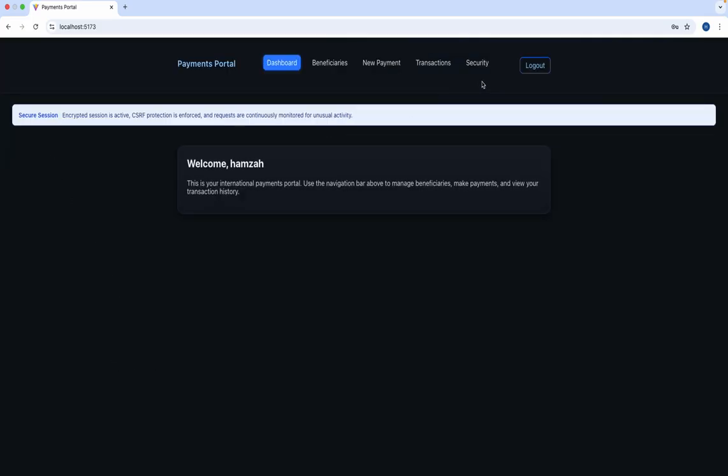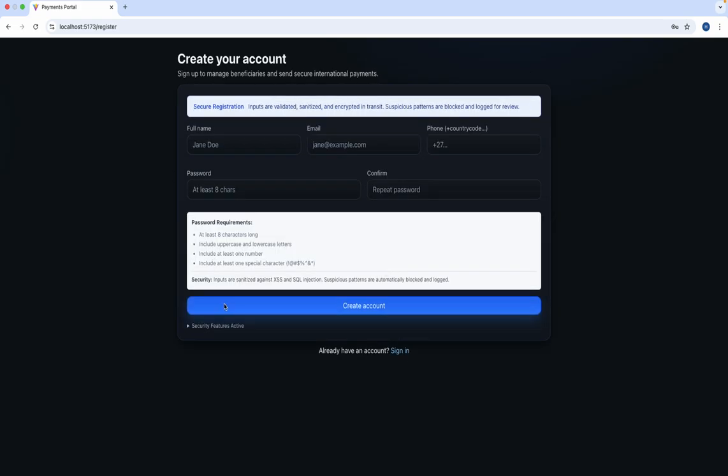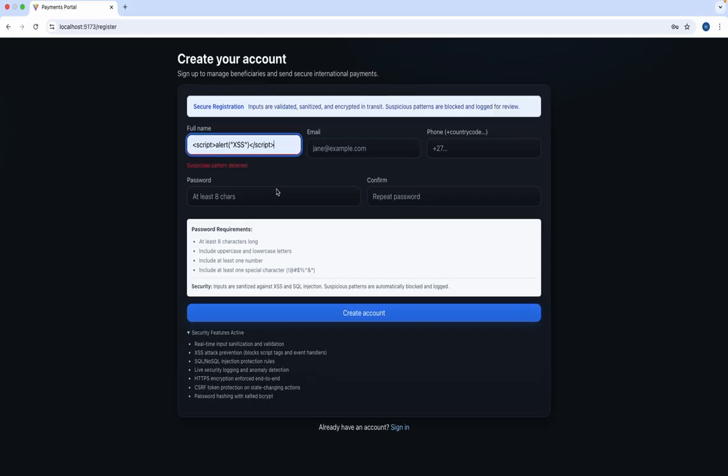And we are in. One thing I forgot to show you was that we left some security features in the UI just for demo purposes. As you can see, we have real-time input XSS attack prevention. That's what I just showed you when we were registering. And then NoSQL injection protection rules, live security logging, HTTPS encryption enforced end-to-end, CSRF token protection, which I will show you now, and the password hashing was salted in the background.